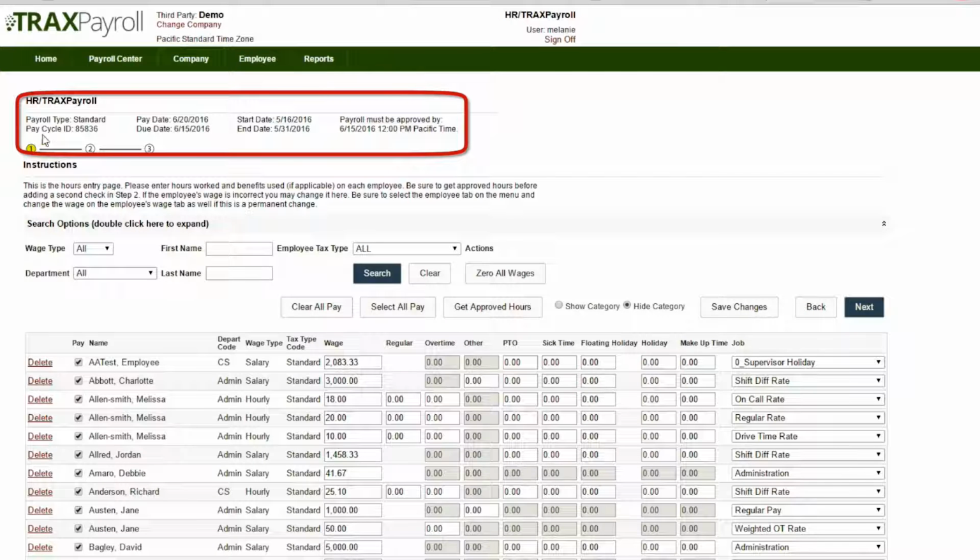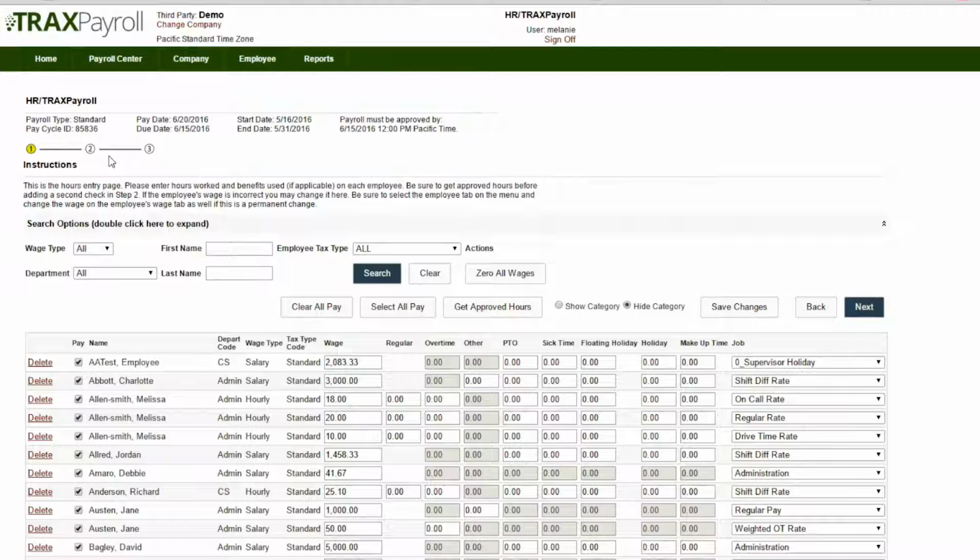This will automatically bring you to a new screen that will have the payroll parameters listed at the top, including a unique payroll number and the start and end dates. Payroll is a three-step process. The first step is where the hours and time off for each employee can be reviewed and updated.